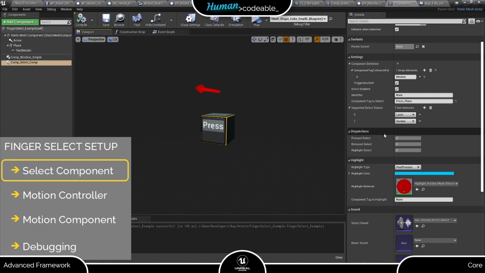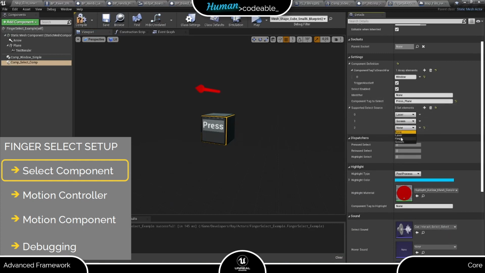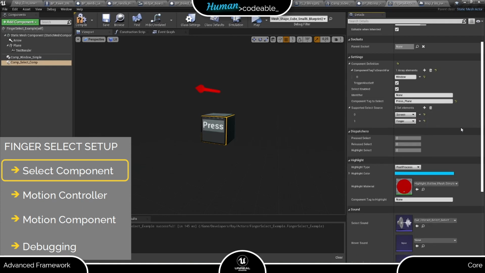The only thing you need to observe is to add the finger as supported select source here. It's not a default. This array here determines which of the interactions are accepted by the select component. Screen works in desktop mode only, so it does not concern us. Laser refers to the laser of the motion controller in VR. We don't want that to interfere with our finger select, so let's remove it and just have finger select in VR.